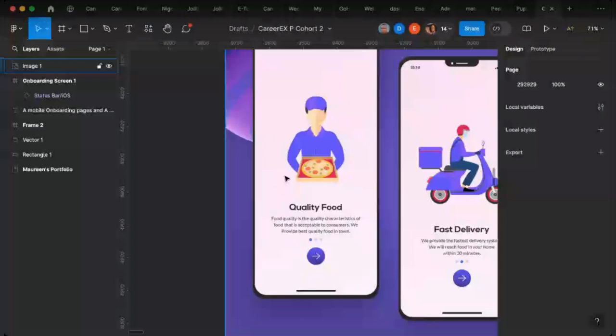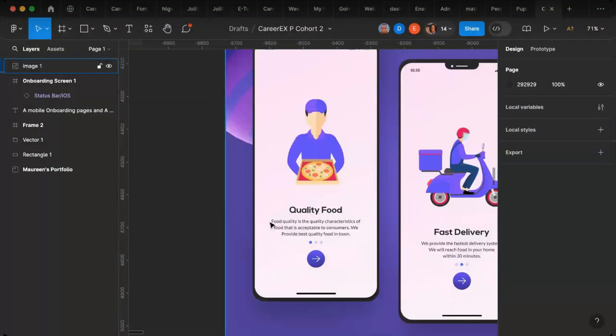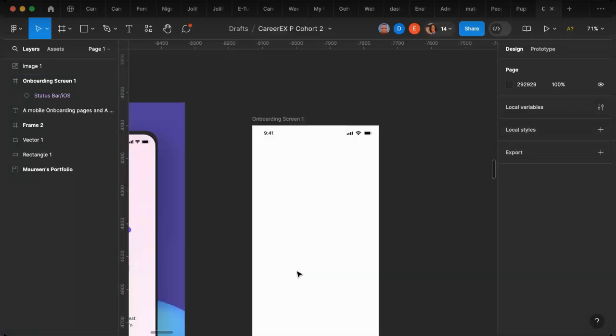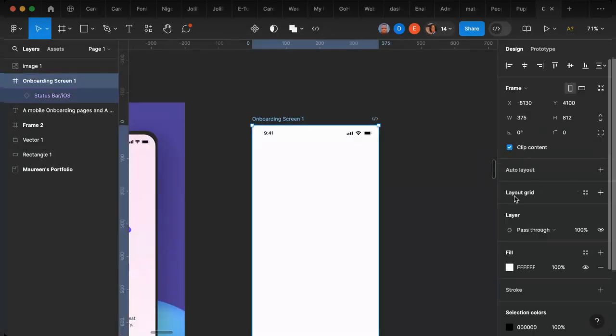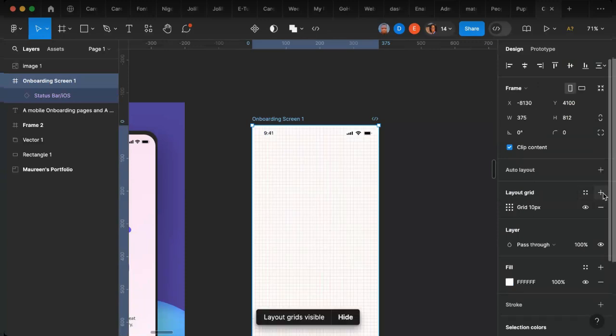I want to create an alignment, and you saw how this space has spacing here and this has spacing here. So what am I going to do? The first thing I'm going to do is click on this frame, and then come to this particular place called layout grid. I'm going to click on the plus. Once I click on the plus, it's going to show me that the layout grid is now visible like this.